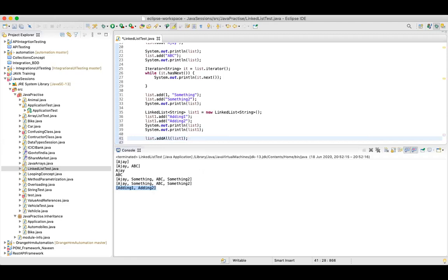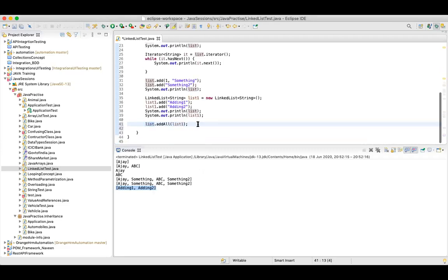Now all elements of list 1 will get added to list. Now I'll simply print list. And I'll print list 1 as well.